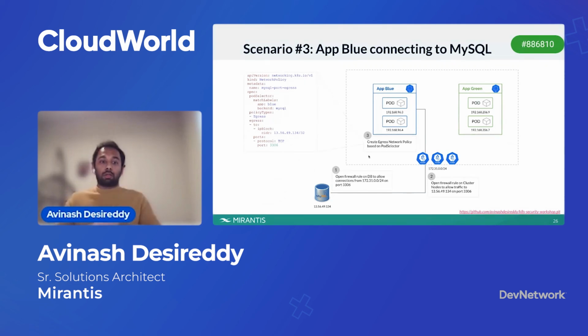Going back to our scenario, let's see what steps need to be taken to connect our application blue to the MySQL instance. Step one is opening the firewall rules on the DB to allow connections from the cluster subnet. In this case, the cluster is on subnet 172.31.0.0/24, and the database is running on port 3306. So we first open the firewall rules on the database layer, and then second we open the firewall rules on the nodes to allow traffic to the MySQL instance on the port that it is running on. This will expose the connections between the worker nodes and MySQL.